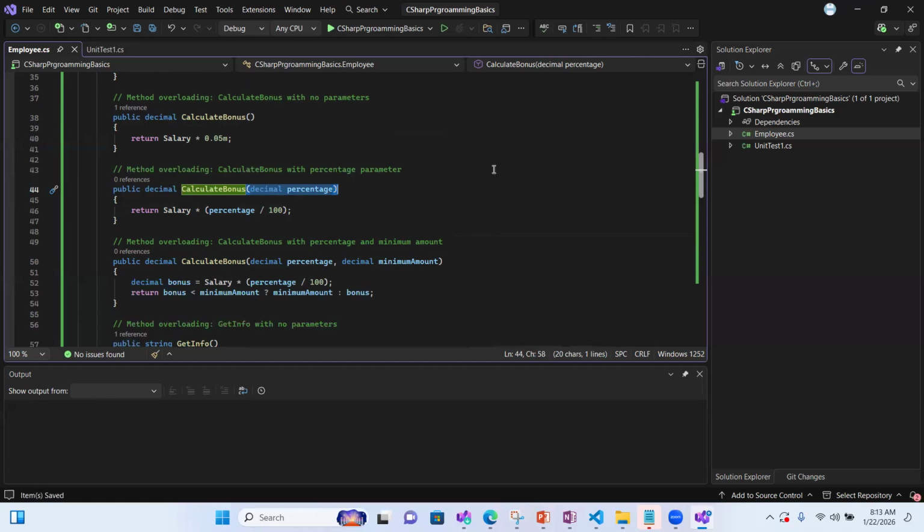So what is method overriding then? Hasina, what is method overriding? Sir, the function name will be the same and the parameters will also be the same, but the body might be different. Like calculate bonus with the same parameters, the overriding will be accepted, but the body might be different.